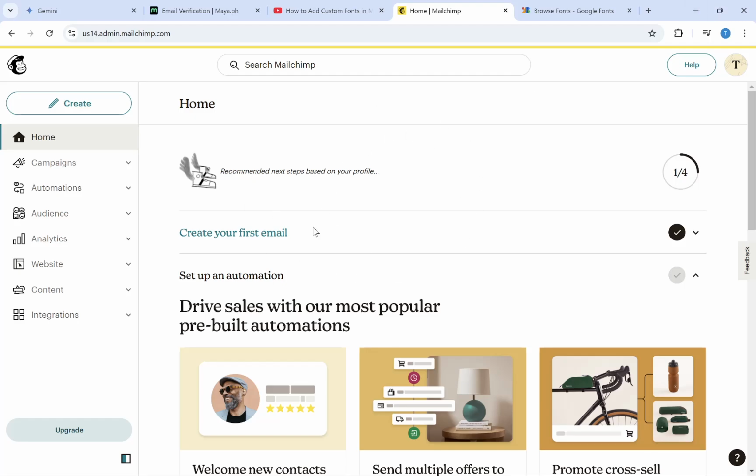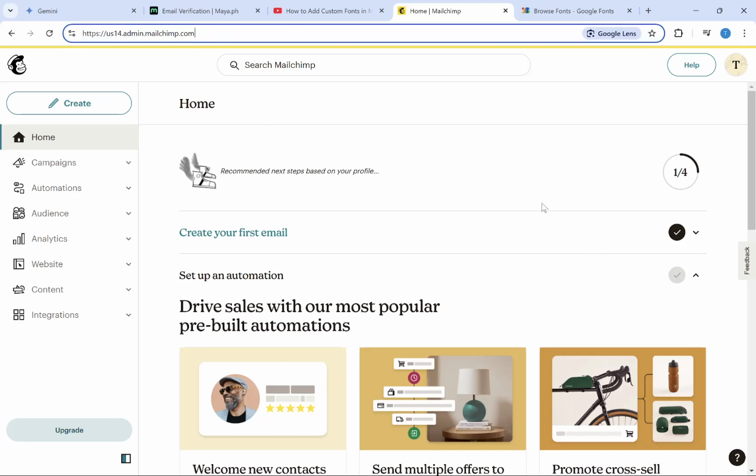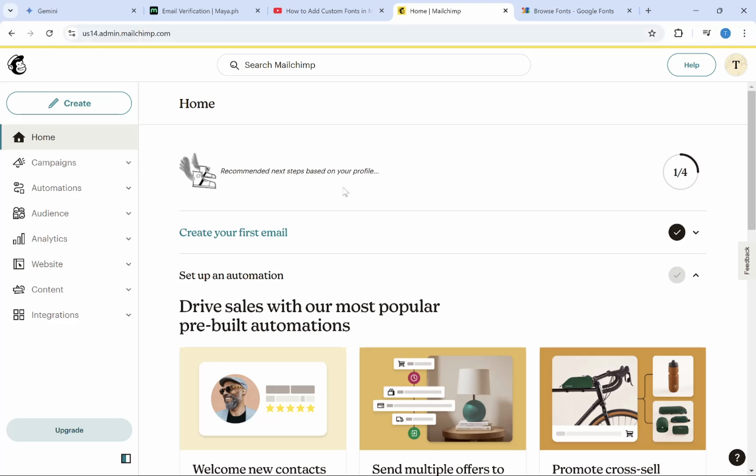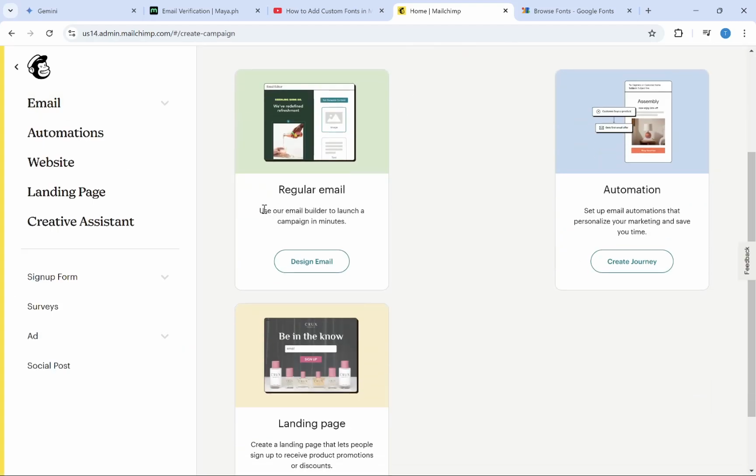In this video, I'm going to show you how to add custom fonts in MailChimp. So first thing you need to do is open up your MailChimp website and then log in to your account. Once you log in to your account, click on this create button. From here, simply select this regular email and click on this design email button.